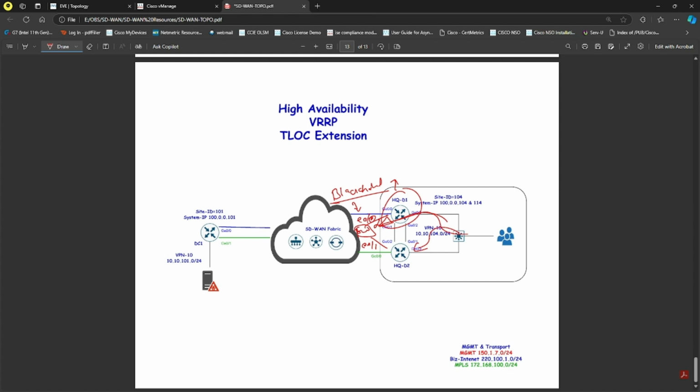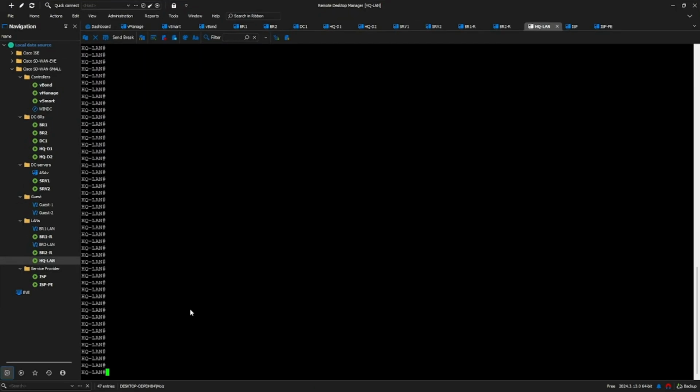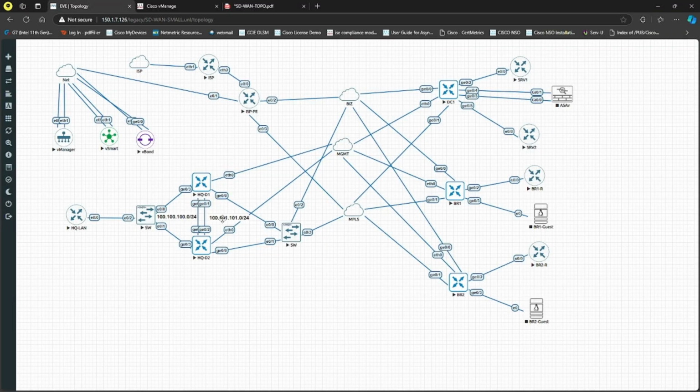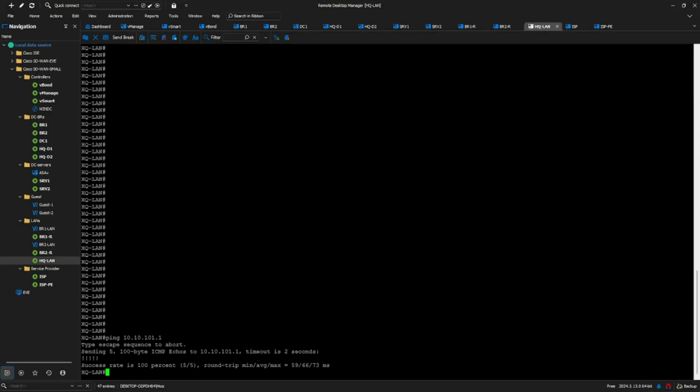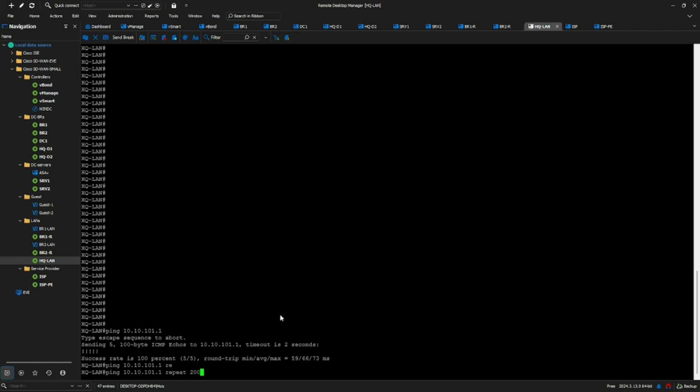So if I go back to my LAN device and try to ping 10.10.101.1, which is my data center, I'm able to ping now because my interface is up and running. The switch interface is up over here. So what I will do now is initiate the ping 200 times. I say ping, same thing, repeat 200 times.